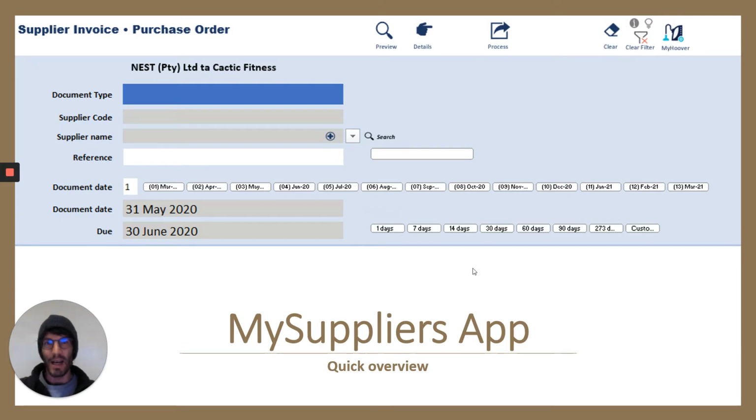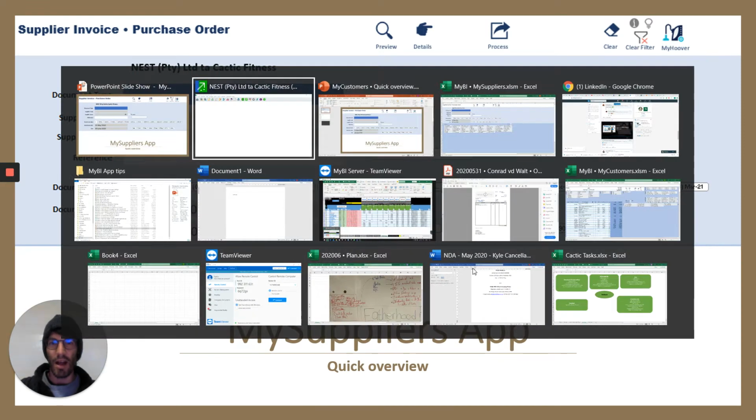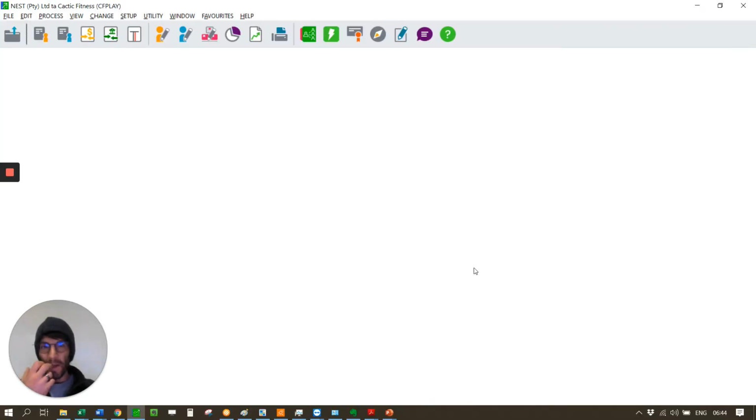Well, firstly, let's just head over into Pastel itself. So this is Pastel Xpress for a demo company, and this is typically the environment that you deal with when you are a Pastel user. Now, this is quite techy, and it is built for accountants more than the standard businessman.